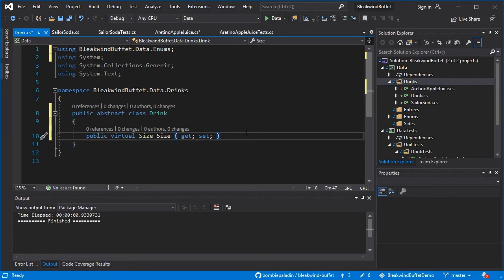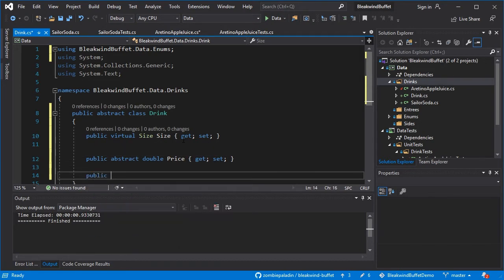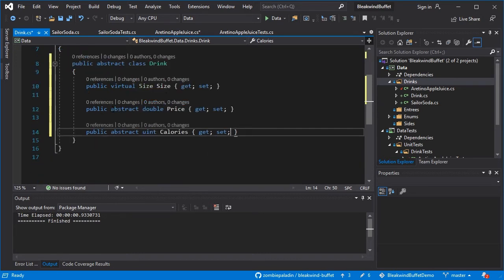and then we have the option of overriding it in our other drink classes. In this case, virtual makes a lot of sense because all of the drinks are going to use the same kind of size property. Then we can do a public abstract property called Price, which is going to be a double, and public abstract uint Calories. The reason I am doing these as abstract where I did Size as virtual is that for these I am always going to be overriding them.